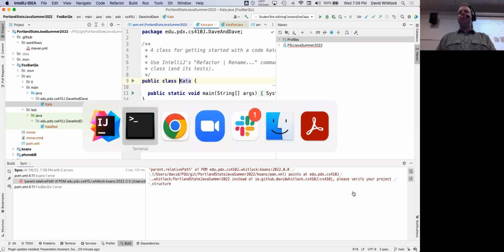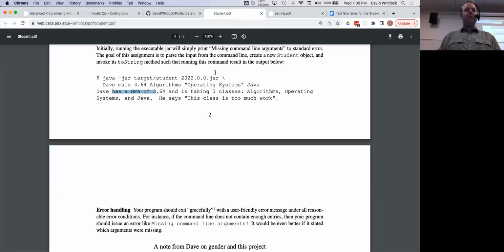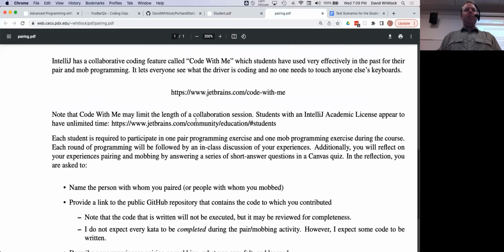Okay, and so then what you're going to do tonight is you'll get yourself a repository. You'll create a Kata project in that repository. And then you'll do the Kata using pair programming. So, some more things to say about that.